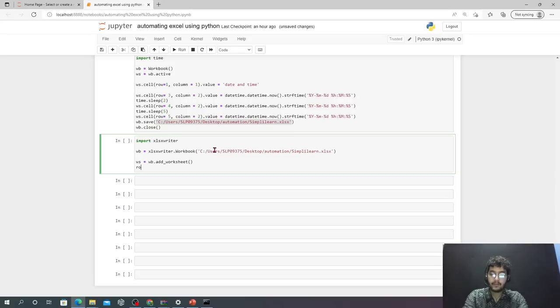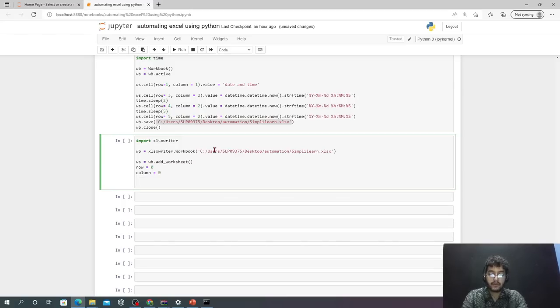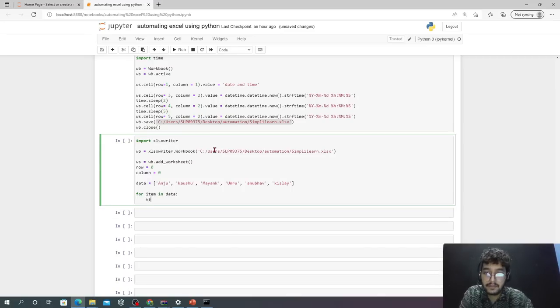Okay. So what I will do is row equals 0 and column equals 0. Okay, so I will write here data equals, and take just names. Just random names. Above, let's take one more. So for item in data, okay, ws dot write.